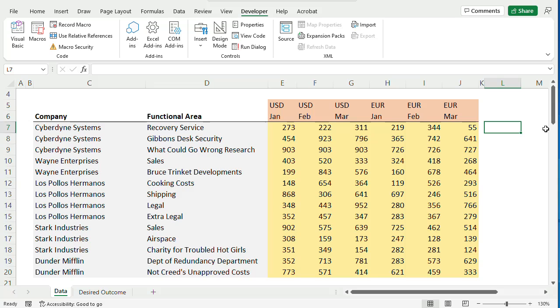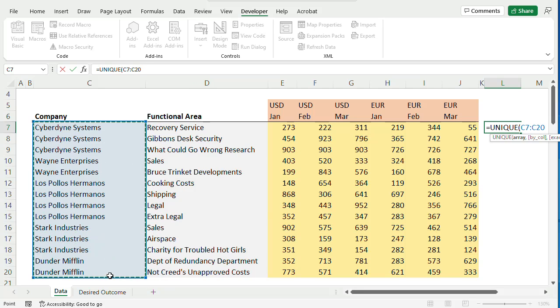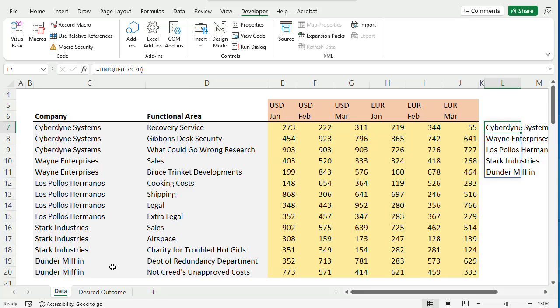You do have to have Excel spill range as part of your version of Excel. Most people do these days. It came out in 2019, but if you don't, talk to your IT department. A quick test would be if you can hit equals and then type in the unique function. If you see unique appear, you're good to go. If you don't have the unique function, well, you don't have spill range and this will not work.